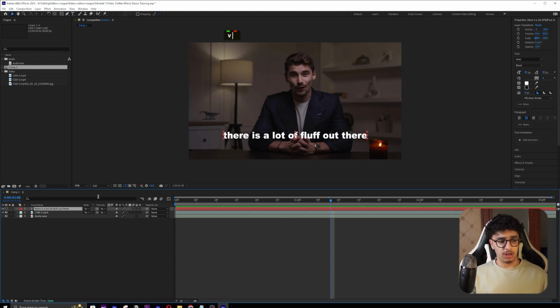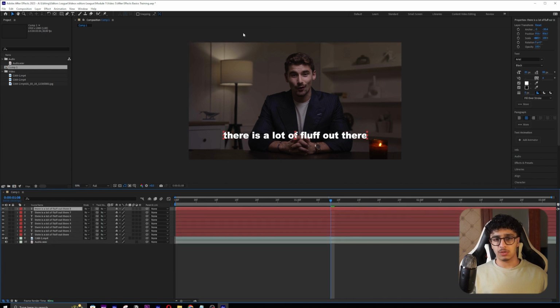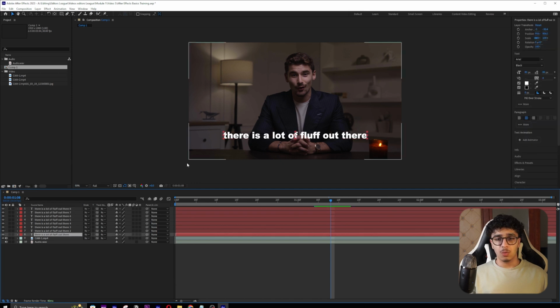So with the layer selected, I went into the selection tool as well. 1, 2, 3, 4, 5, 6, 7. Even my shortcut says that I did the shortcut 7 times. Now let's separate this word by word.